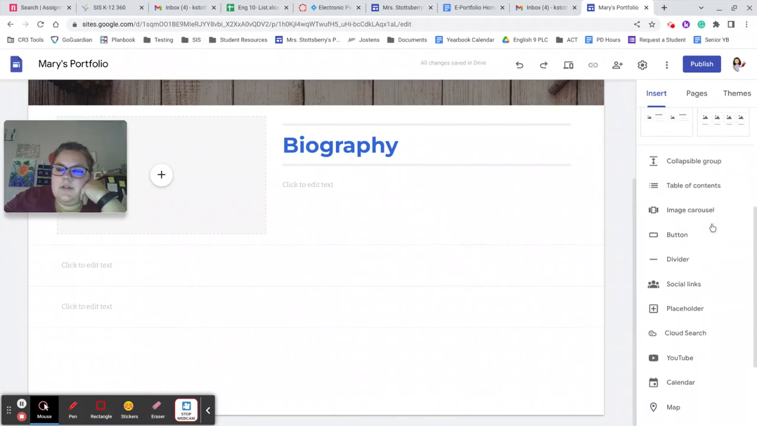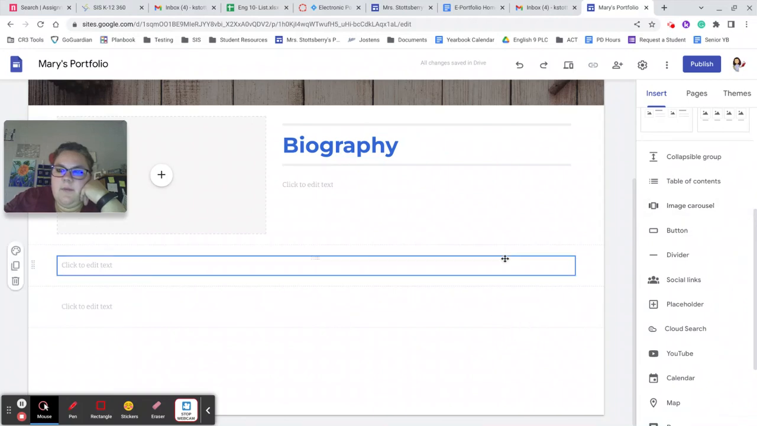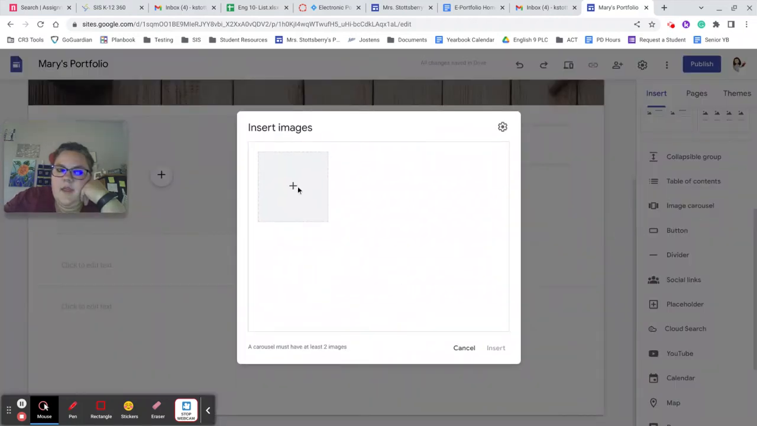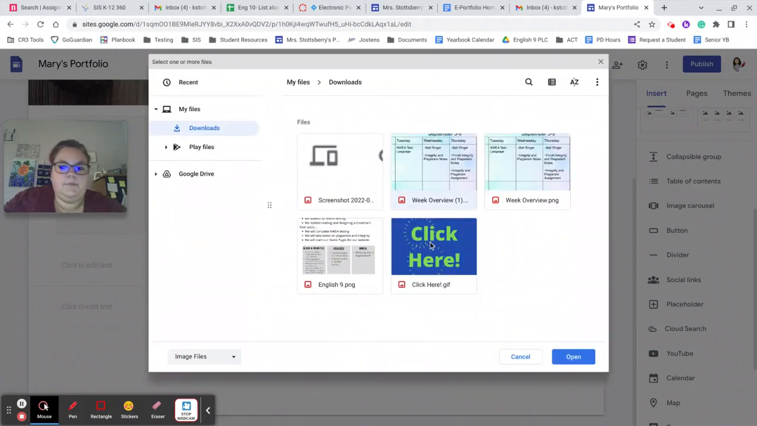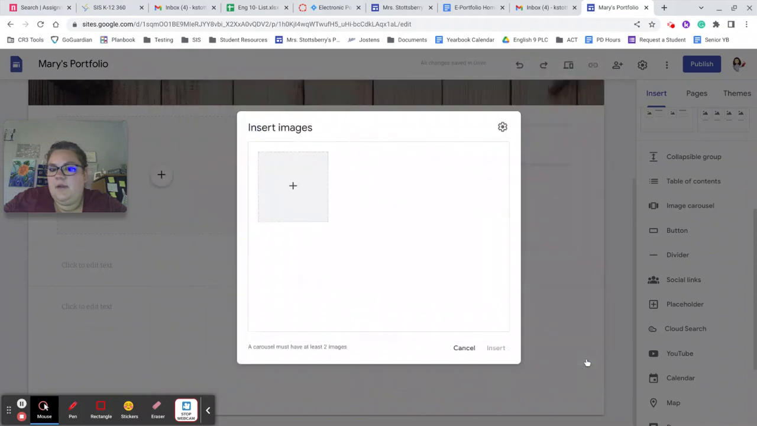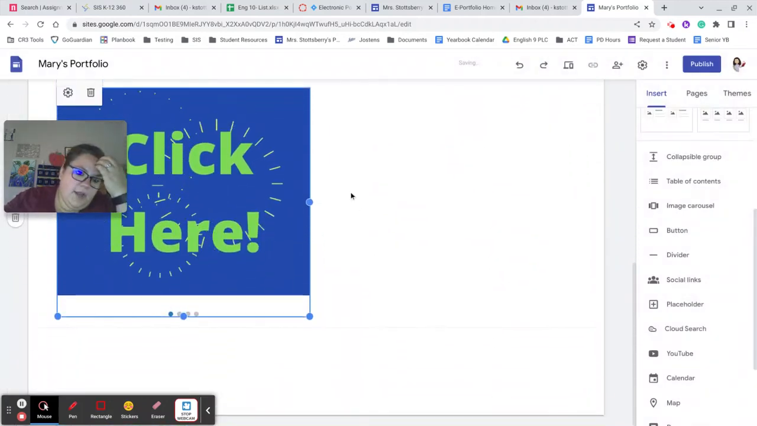The image carousel is one that's really neat for your photo album. You click on this guy, and then you can quickly upload your images. Mine are, I don't have many, but here they are, and hit insert. This is going to create a photo carousel with all of your photos in it.